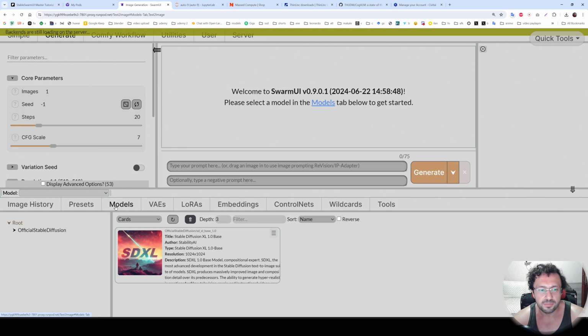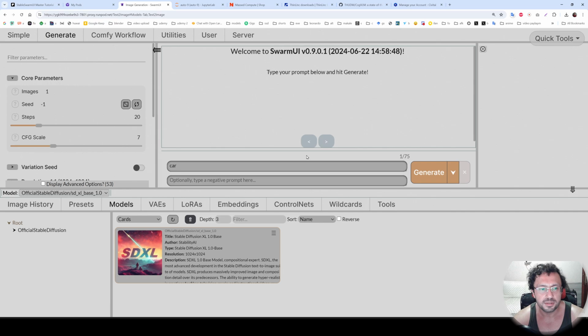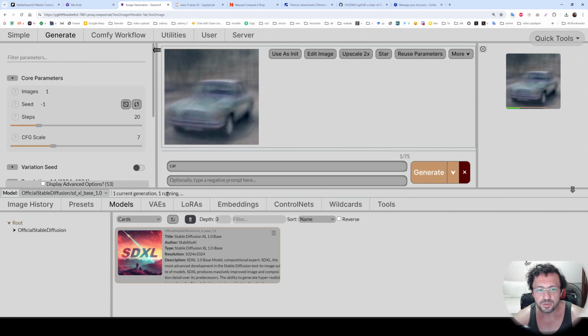And which models do we have? When we go to the models and refresh, we only have Stable Diffusion XL 1.0 right now. Backends are still loading. You see, the RunPod storage system is slow, so it took a while, and now we are ready. So let's try a car image with the SDXL base model. Let's generate one. Current generation, one running, and yes, it is ready.